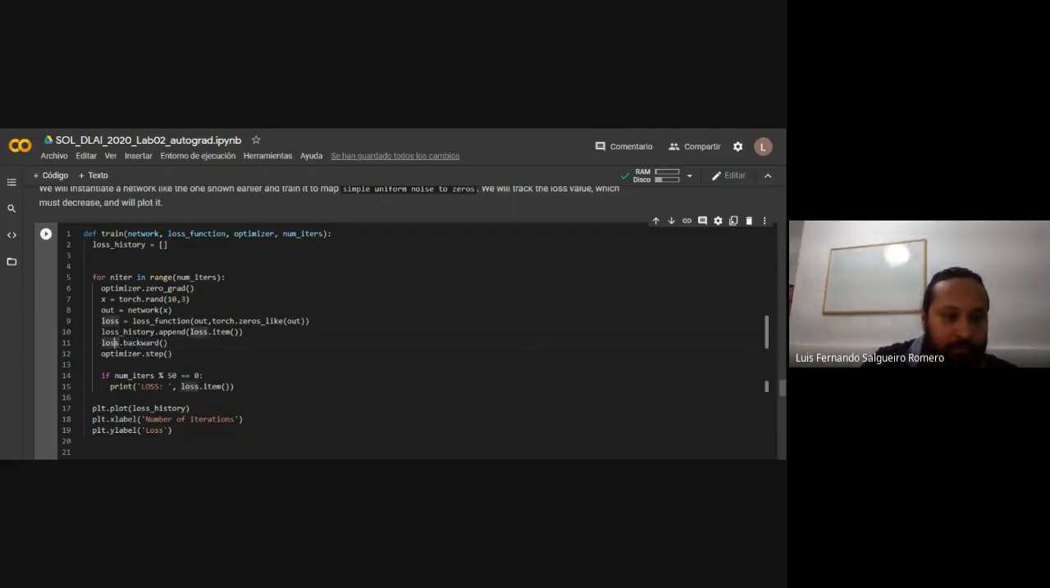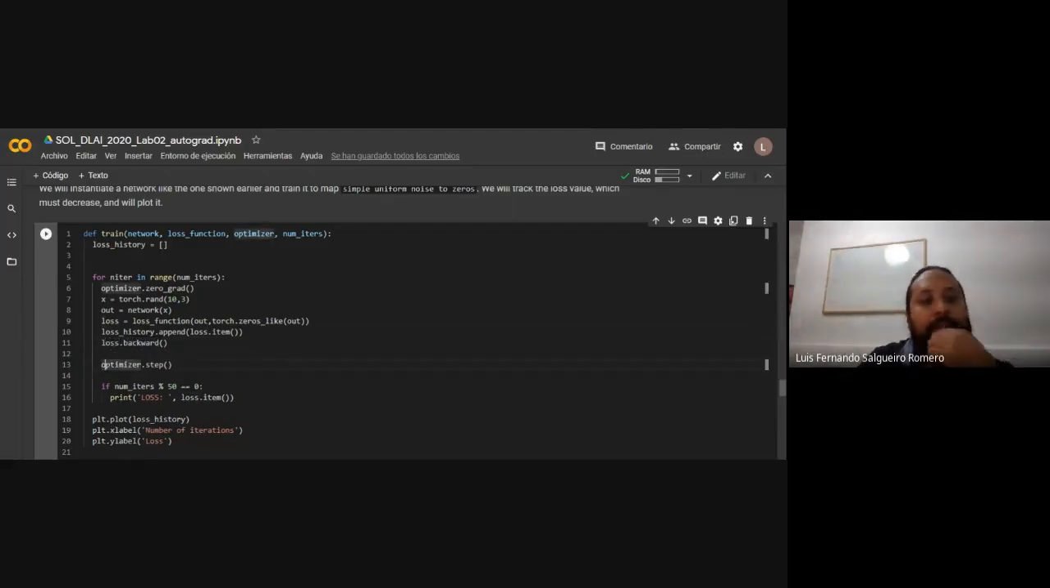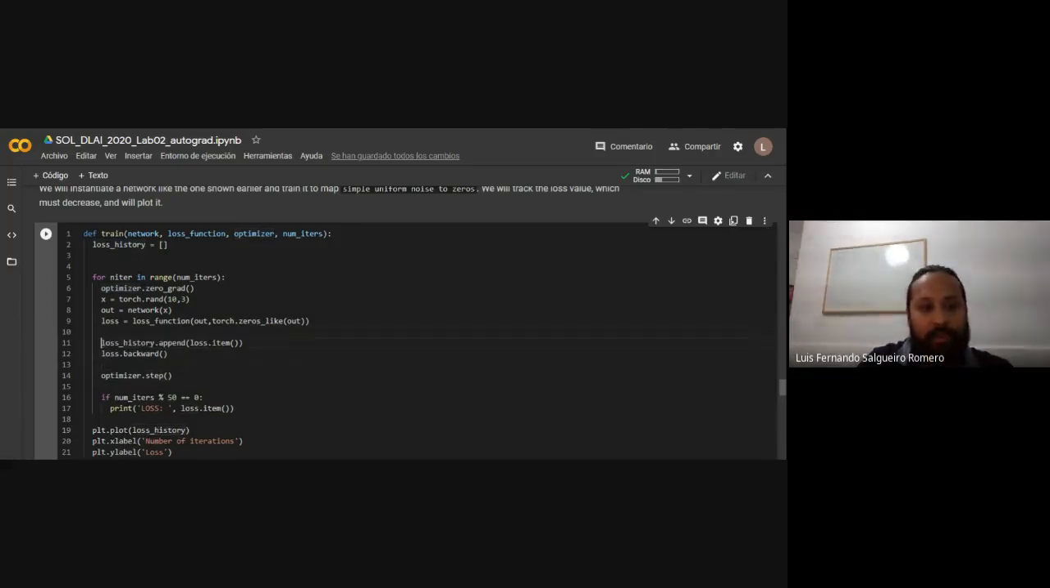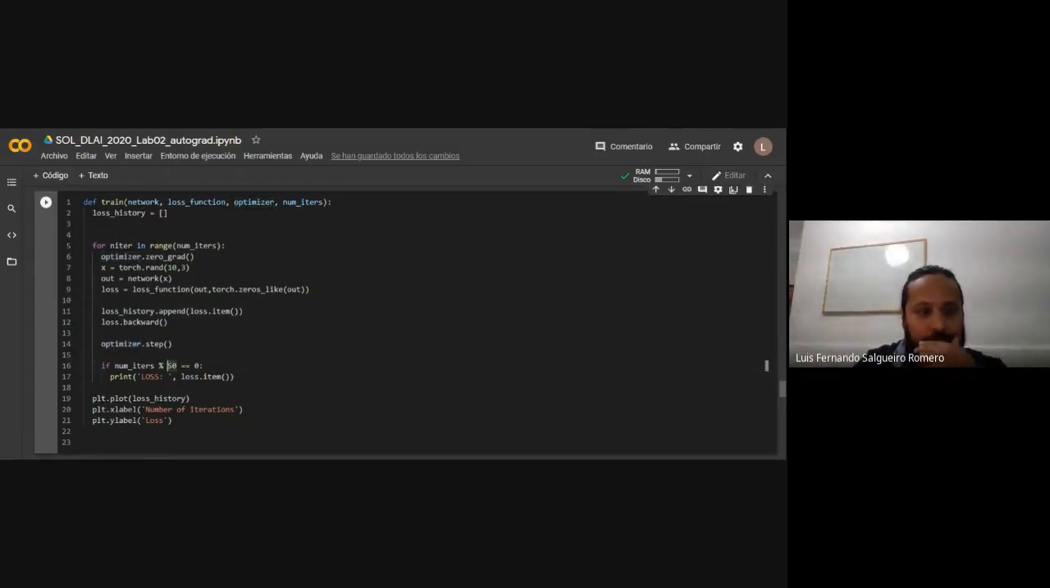The loss is this tensor here, and it also contains the errors of the functions here, right? The errors from the output and the torch dot zeros tensor. So the dot backward should return the gradients for all the tensors, and the optimizer will take these gradients and perform a stochastic gradient descent step. You can see here that over any number of iterations, you can print here.